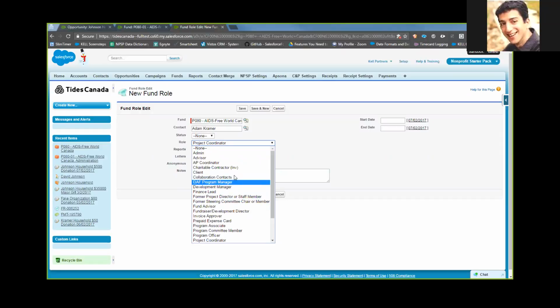For non-donor advised, we've got program associate, development manager, director, program officer, and secondary contact again. So these are the ones among this long list that are going to have automation around them.